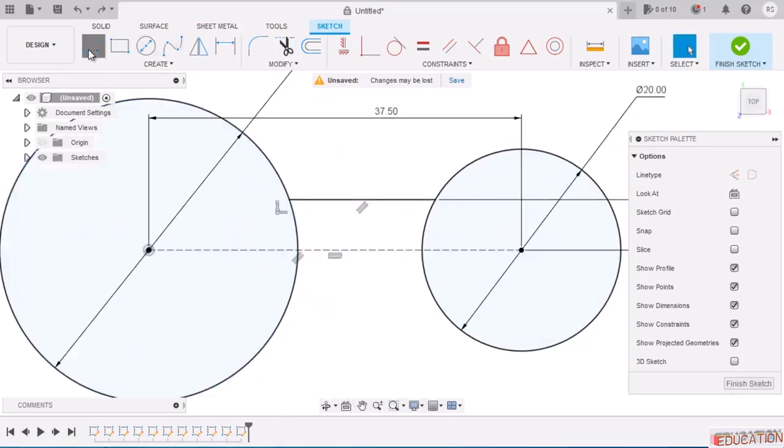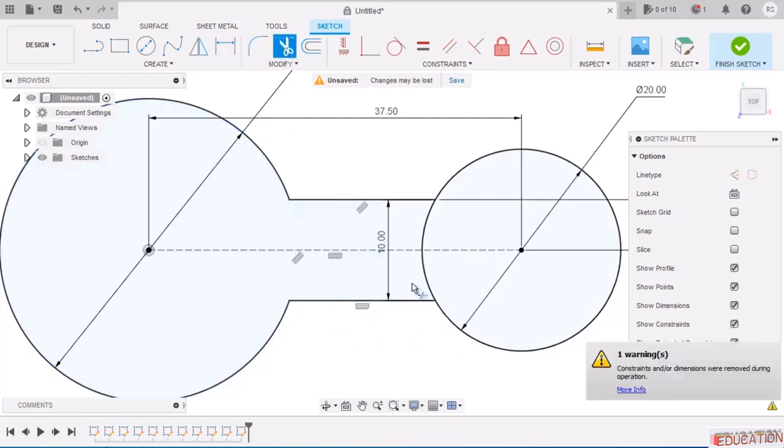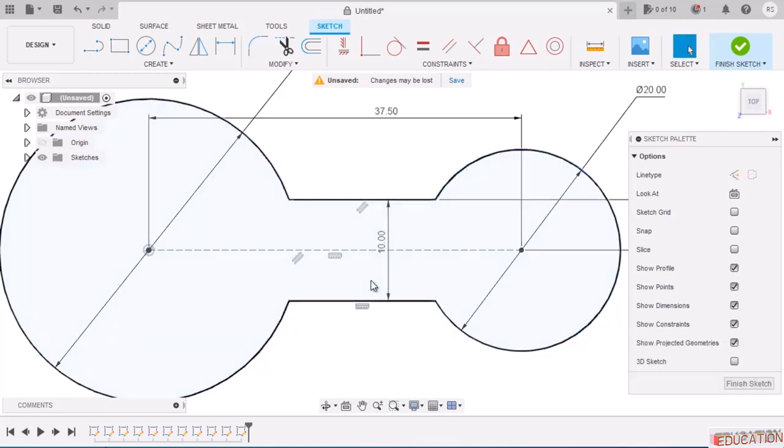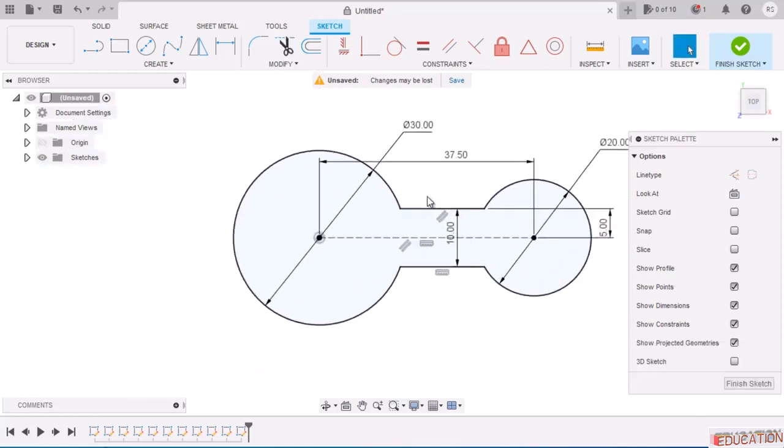Now we'll take another line, and in the similar way we will select 2 points and create a line something like this, and we'll give a dimension from here to here. This is of value 10, and we'll take trim and trim this line and this line at the point of intersection. Now I'll take trim again and we'll select these two curves and these two. You can see this is one side portion of our requirement.